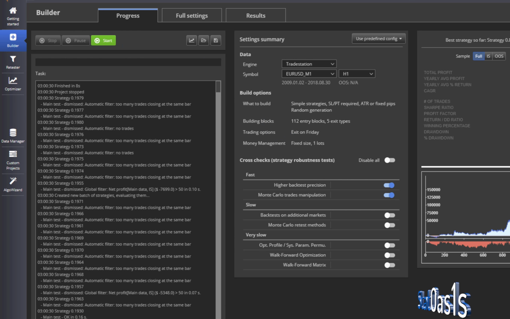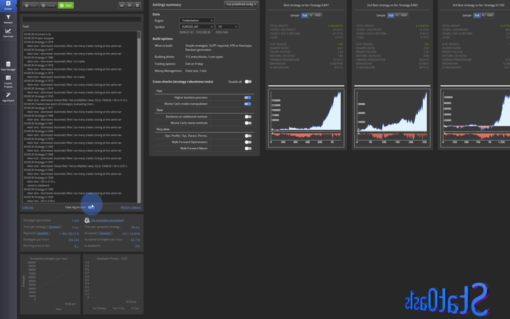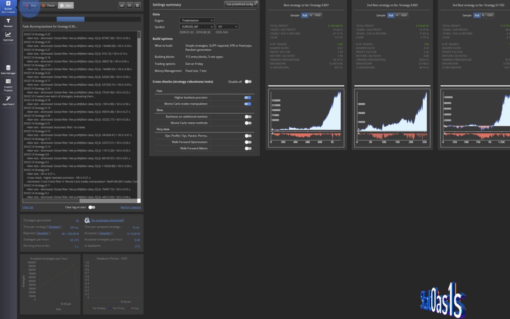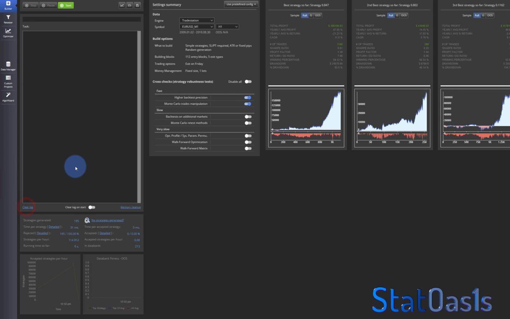Okay, now once you build some strategies, this is the log. And if you clear log on start, that means every time you start, this will be wiped out. And if you don't do this, and let's say I'm going to start again, it's going to continue the log. So if you don't have this on, then you can clear it like this. Down below, you'll have some good statistics.